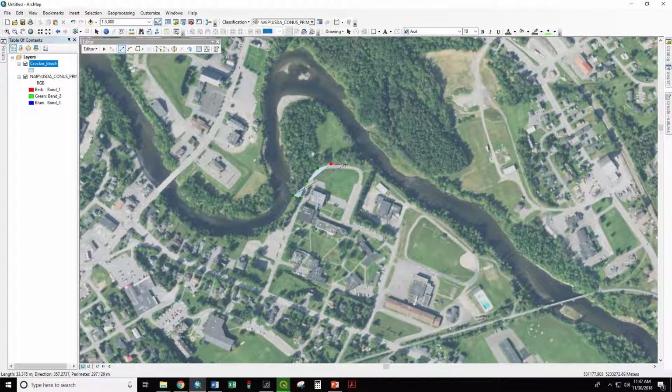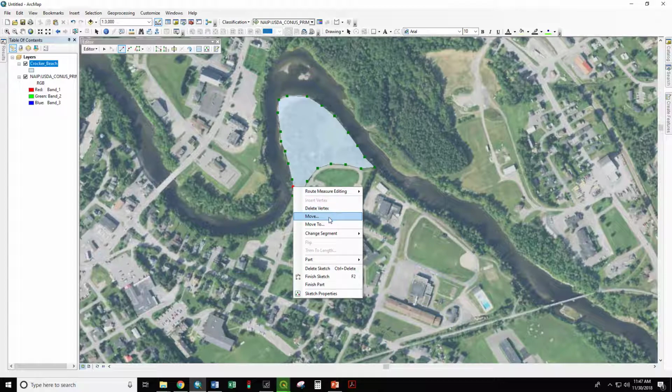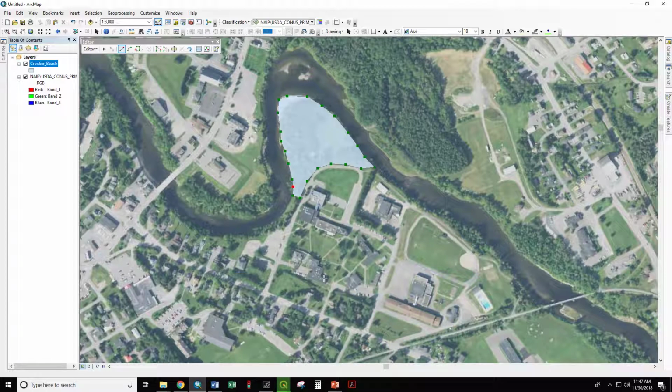one click for each vertex, follow along the bank. Now when we want to finish our feature we can either double click or right click and finish sketch. Now we have a shapefile with one polygon feature showing Crocker Beach. We can say editor, stop editing. Yes, we want to save these edits.